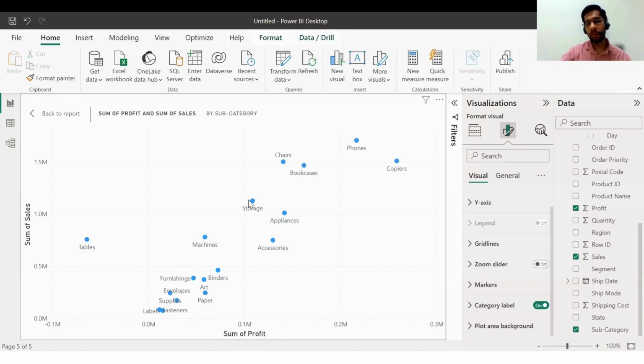Let's say, for example, the storage. It is giving a good amount of sales, but it is not generating too much profit as compared to accessories and appliances, which are not doing very great in sales, but are still giving me a good amount of profit. That means maybe the profit margin is high in those things. So with the help of this part, I can easily identify the trends in different kinds of measures.